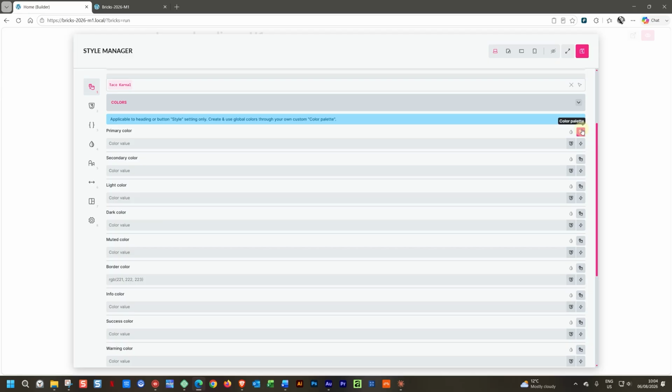Primary color, chili. This is this one. Secondary color, turmeric. For light, that will be paper. For dark, it will be our darkest, usually black, in this case ink.